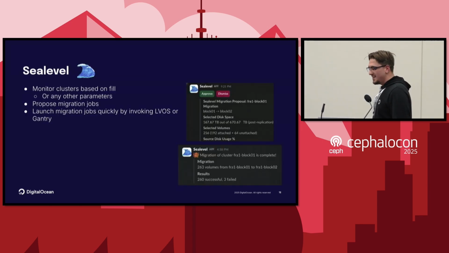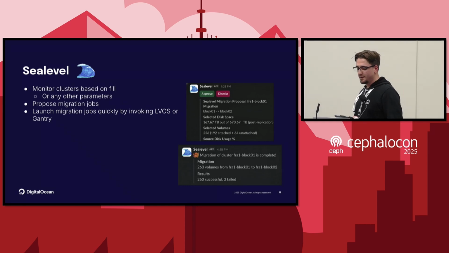What C-Level does is it detects variances in cluster fill, specifically clusters that are getting a little bit too full. It can pick volumes to propose as part of a batched migration job. And then once approved, it will send those volumes off to either the LVOS or Gantry tool, depending on whether they are attached or not. It's one click to begin a job and start moving data.